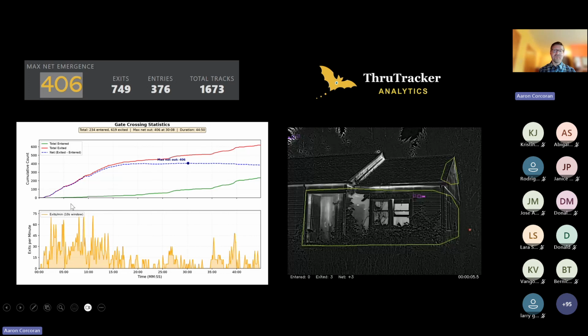So this is one of the figures that is automatically generated whenever you do a count in ThruTracker, and this illustrates some of the methodology involved. So we have our virtual roost exit on our video, and so we're counting the number of bats that are exiting and returning to the roost over time, because often you see bats going out, coming back in, so we need to keep track of those.